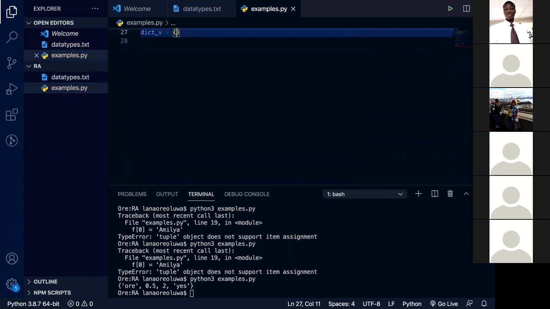Dictionaries are used to store information about something. You have a person, you want to store information about that person. It means you want to store different properties of that person: the name, the height, the weight. Those are things that you want to store about a person. So it is used to store key and value pairs, like property and value. Let's say we have a dict V, which is supposed to represent a dictionary of a person.